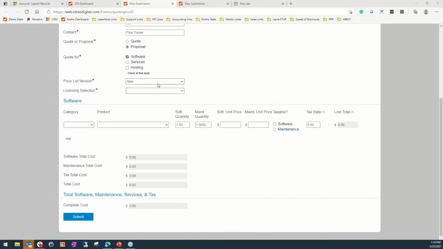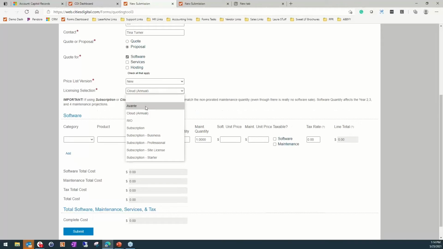And again, if you have an existing Laserfiche system and you want to maybe consider moving to another platform, please reach out to the CDI team. We are more than happy to walk you through what your options are, what's available, all of that. So we are going to go with Cloud. So this is my Cloud platform. Otherwise, again, you can see I can select any of these others.